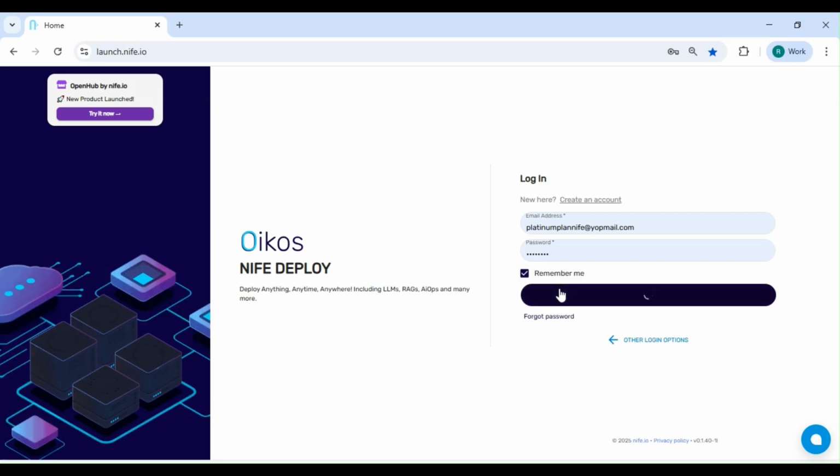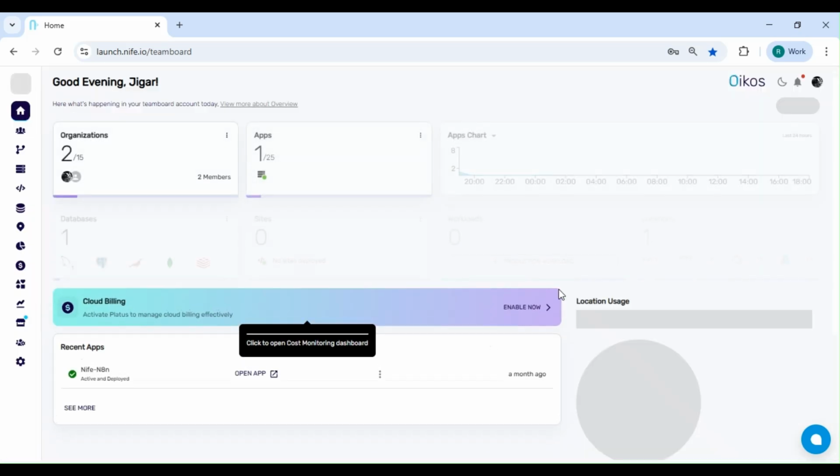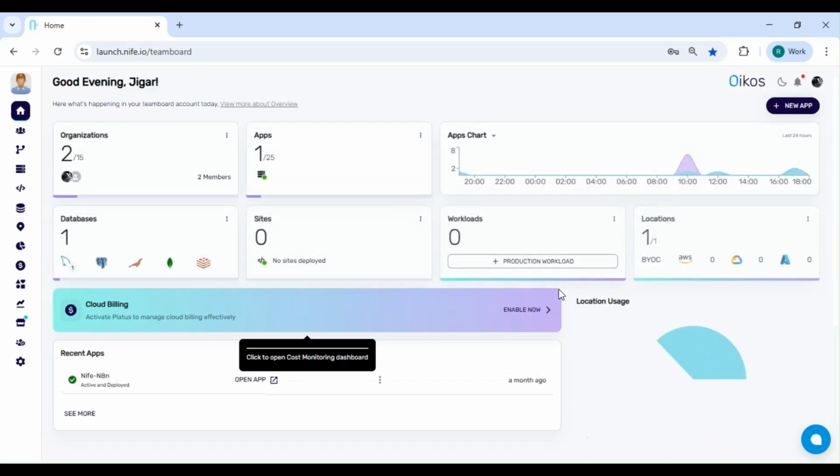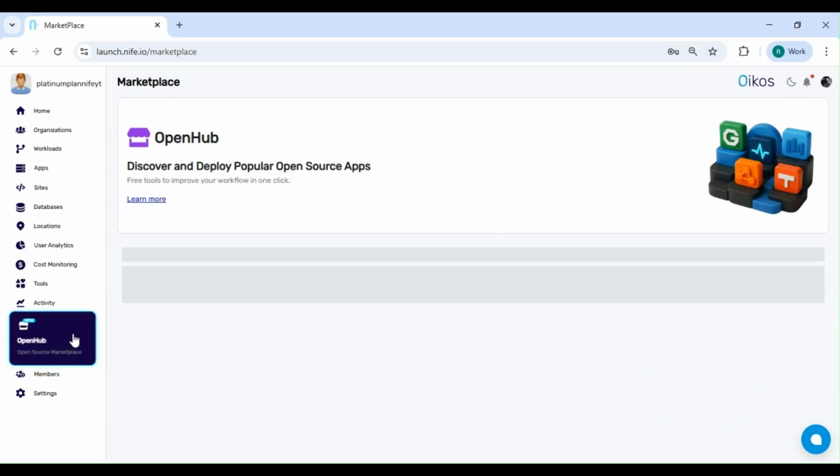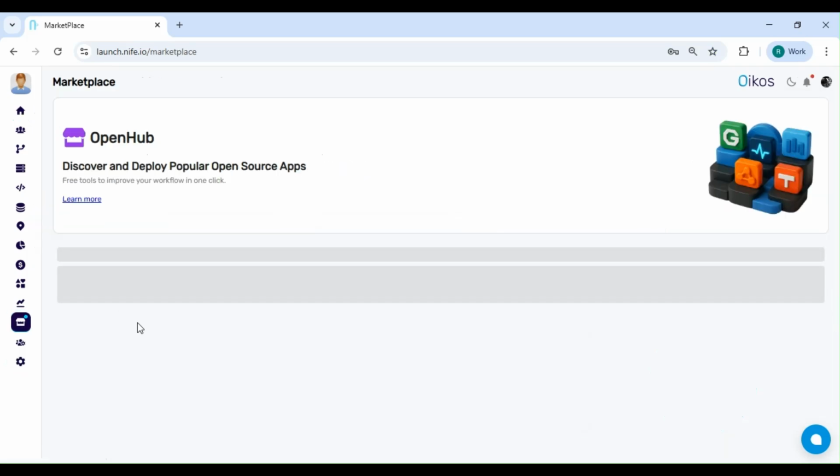If you're new to Knife, you can quickly sign up. After logging in, you'll be taken to the dashboard. Now, look at the sidebar on the left. Find and click on Open Hub. This is where you can explore and deploy various applications.